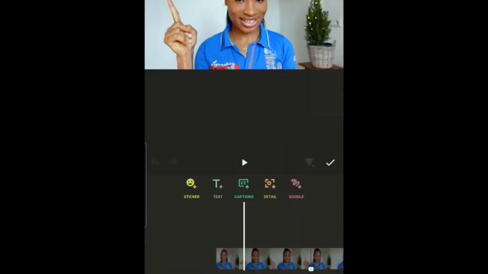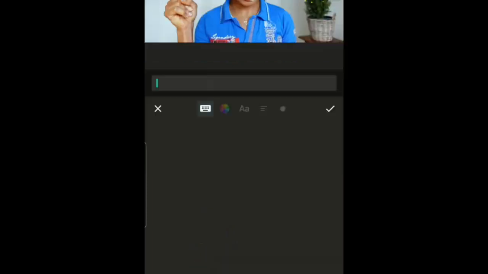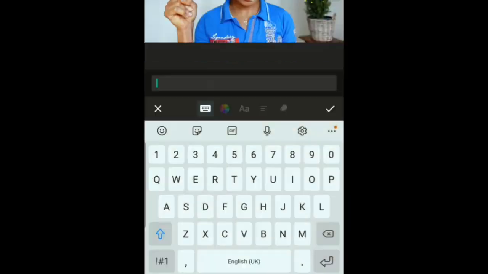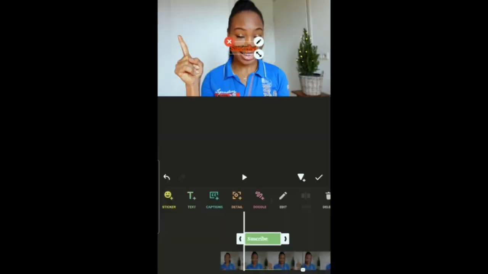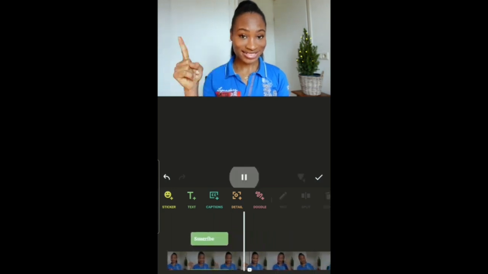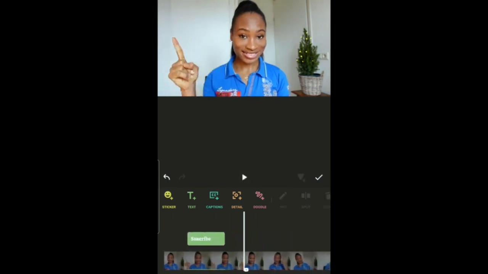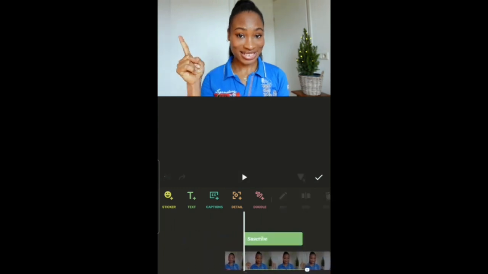So after uploading your video, go to text, click on text, then type whatever you want. Now position the text on the subject you want it to follow. In this video, it's going to follow my fingers. As you can see, it does not initially follow the finger, so we have to make that happen.